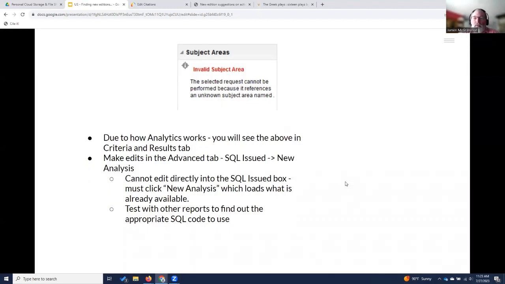I just want to give you a little word of caution. When you bring up the report in analytics and click on edit, you will see this error in the top left-hand corner where you normally would have the subject area. This is normal, to be expected, so don't freak out. Due to the way that analytics works and how we are combining two subject areas, it doesn't know what to display. So after you save this report to your own directory, you will want to work in the Advanced tab, and in particular, the SQL issued box.